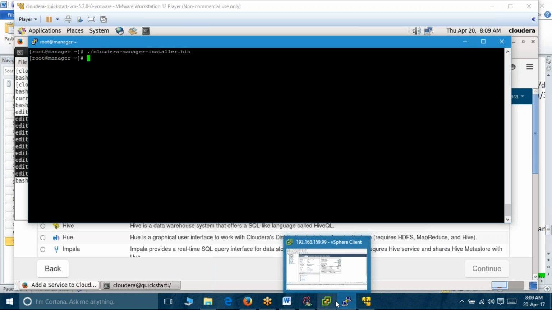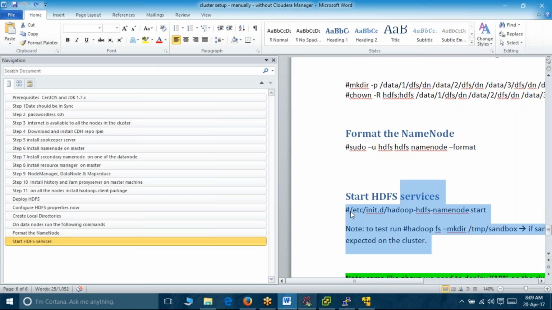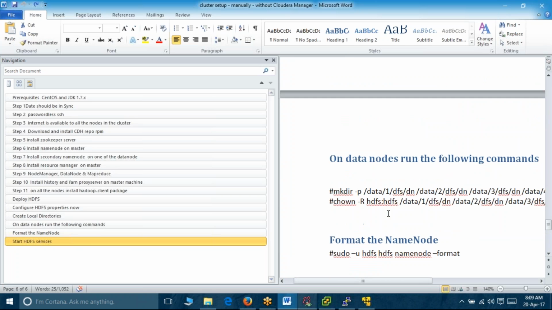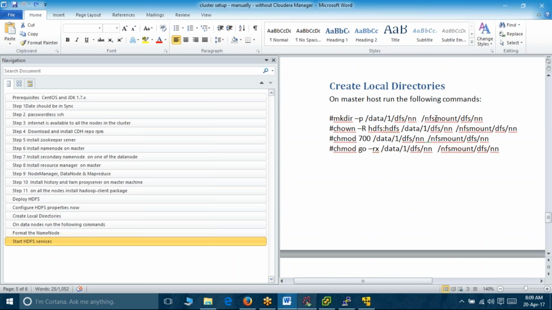We have only given it in the configuration files. We didn't allocate this. That is the reason why we are creating those directories now here. You see that one where we are creating the directory here? You see that, /data/1/dfs/nn, that is name node.